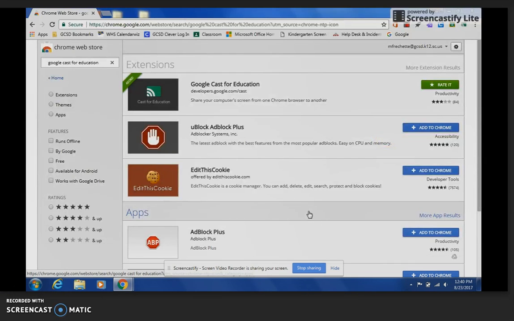I'd like to introduce you to a fantastic Google extension called Google Cast for Education. What it does is it allows for two different scenarios. Scenario A is it allows the student to present to a teacher's screen. And scenario B, it allows for the teacher to use their interactive board and project their Chromebook to their interactive board and allow it to still continue to be interactive.